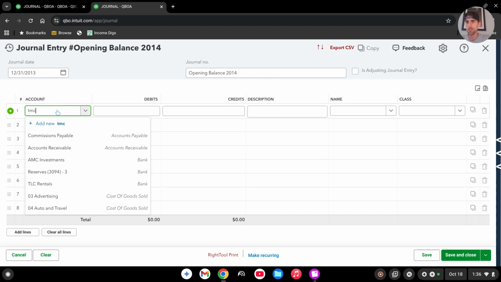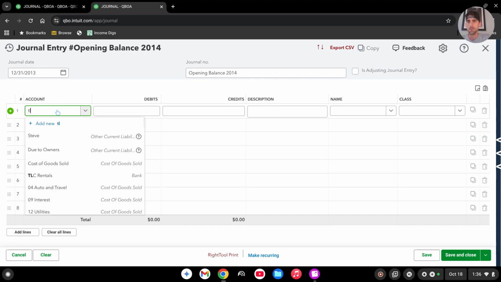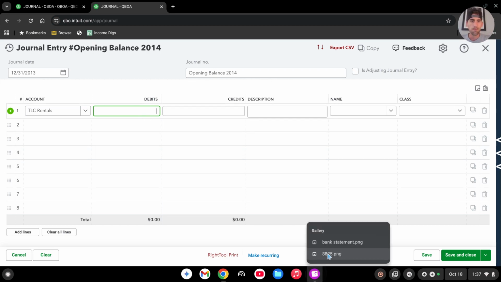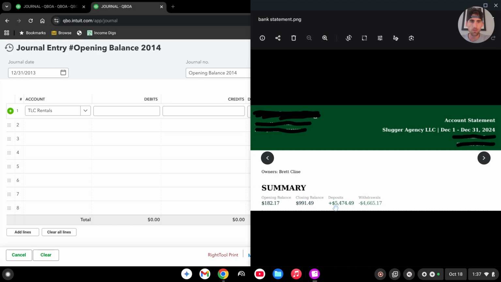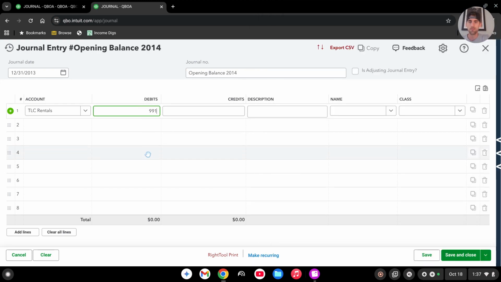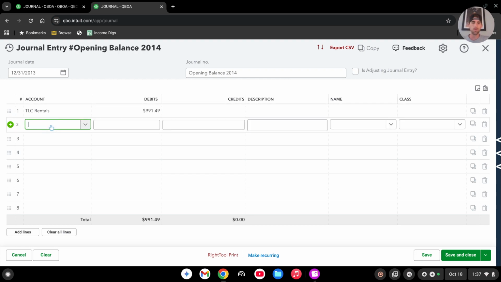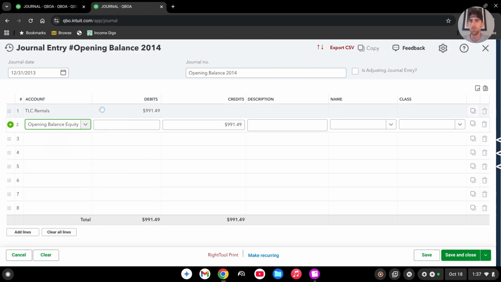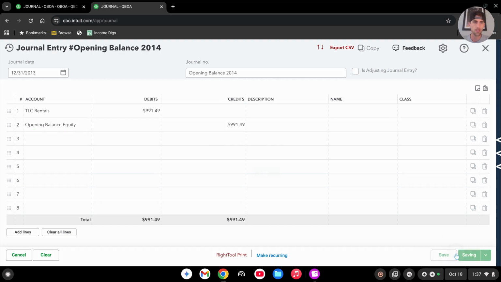Whatever your bank account is, we'll have this bank account, and because it's an asset, when assets go up, we debit it, and it's the $991.49. Then, if this was like the start of it, we will offset it, we'll credit it with this opening balance equity. I'm just going to save and close this.